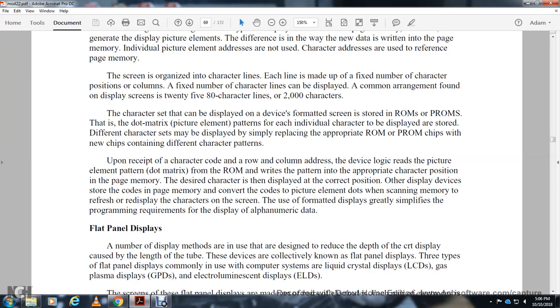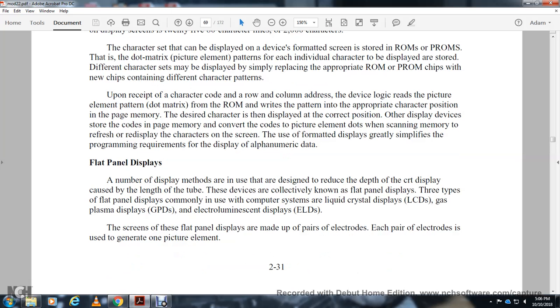Upon receipt of the character code of the row and column address of the device, logical reading of the picture element dot matrix ROM writes the pattern with the appropriate character position of the desired character on the display in the correct position. The device stores the code of the page of the memory, the code of the picture element dot scanning memory to the display of the reference character for the screen. The use of the formatted display greatly simplifies the program requirement to display alphanumeric data.